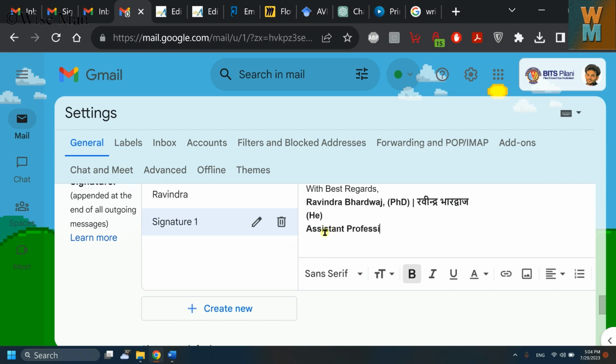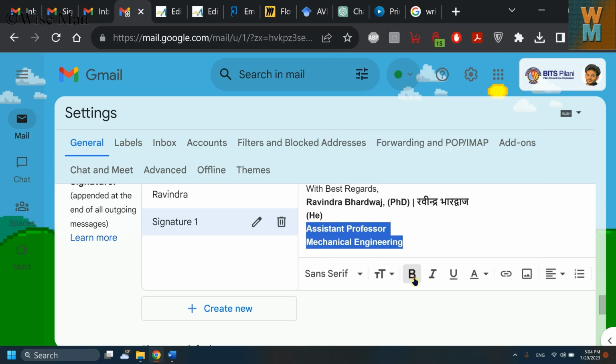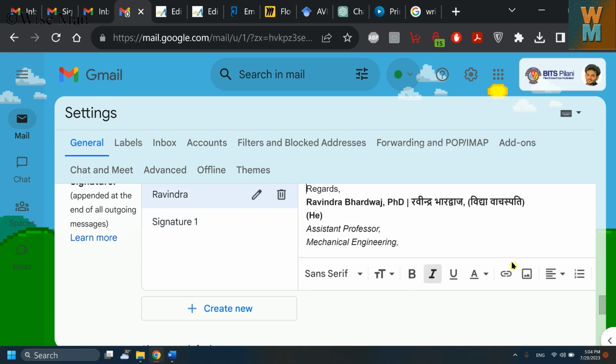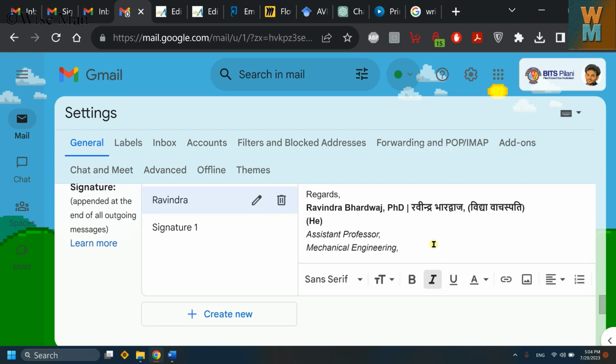So I can write assistant professor, then mechanical engineering, right? And if you want, you can make it italics also. That way you can play with font style in your signature, right?